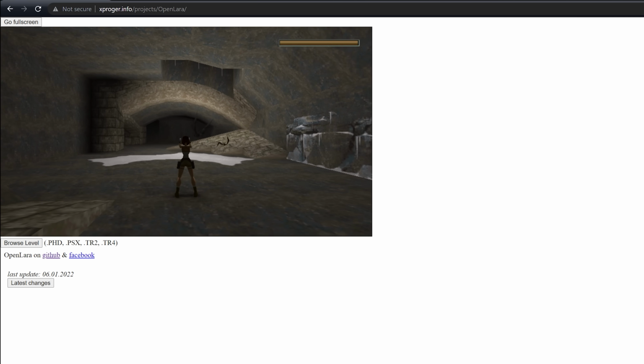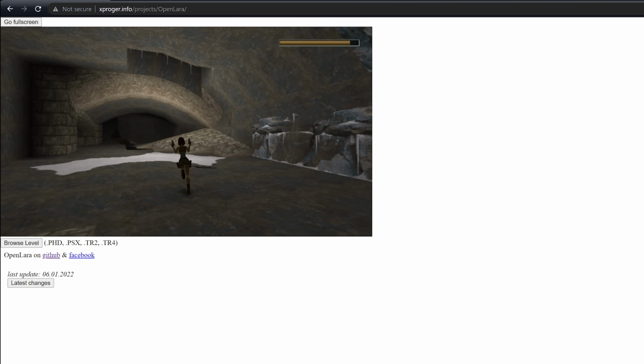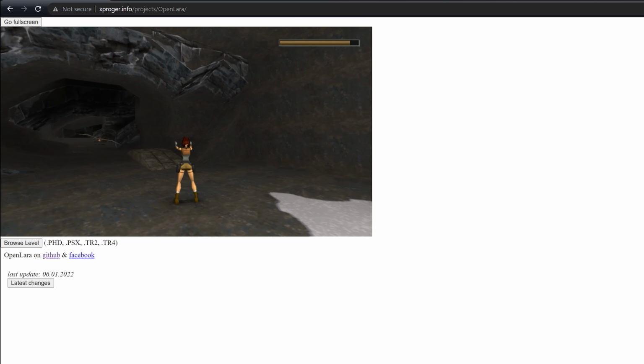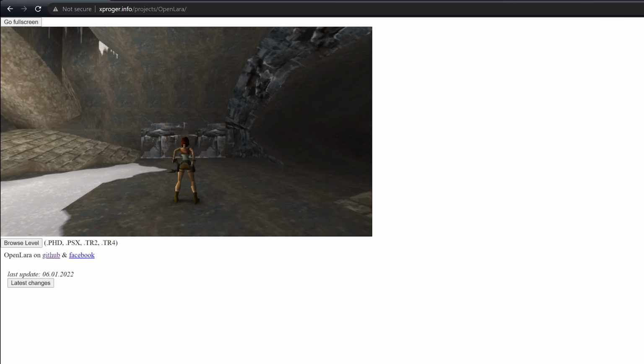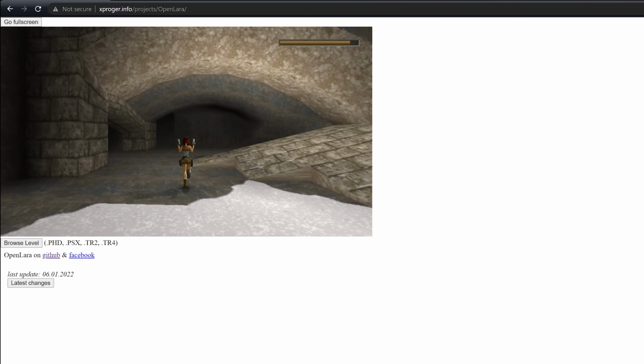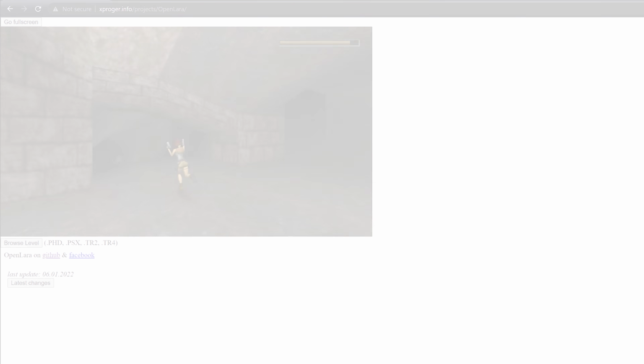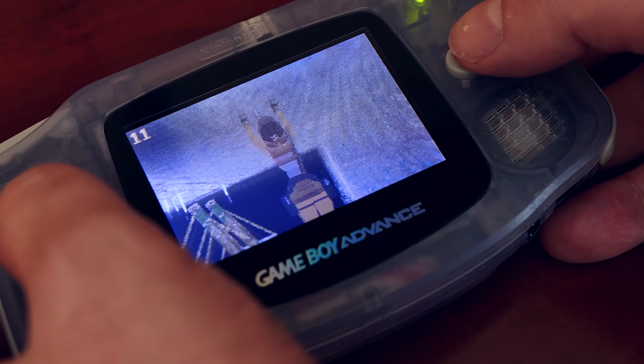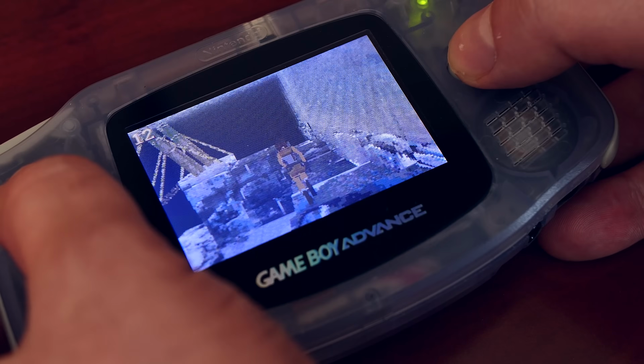OpenLara is certainly not anything new if you follow the homebrew circles. The engine is available on many platforms including the Raspberry Pi, Nintendo Switch, PlayStation Vita, original Xbox, and many others. But the GBA version brings many questions. Just exactly how does the GBA manage to pull this off?